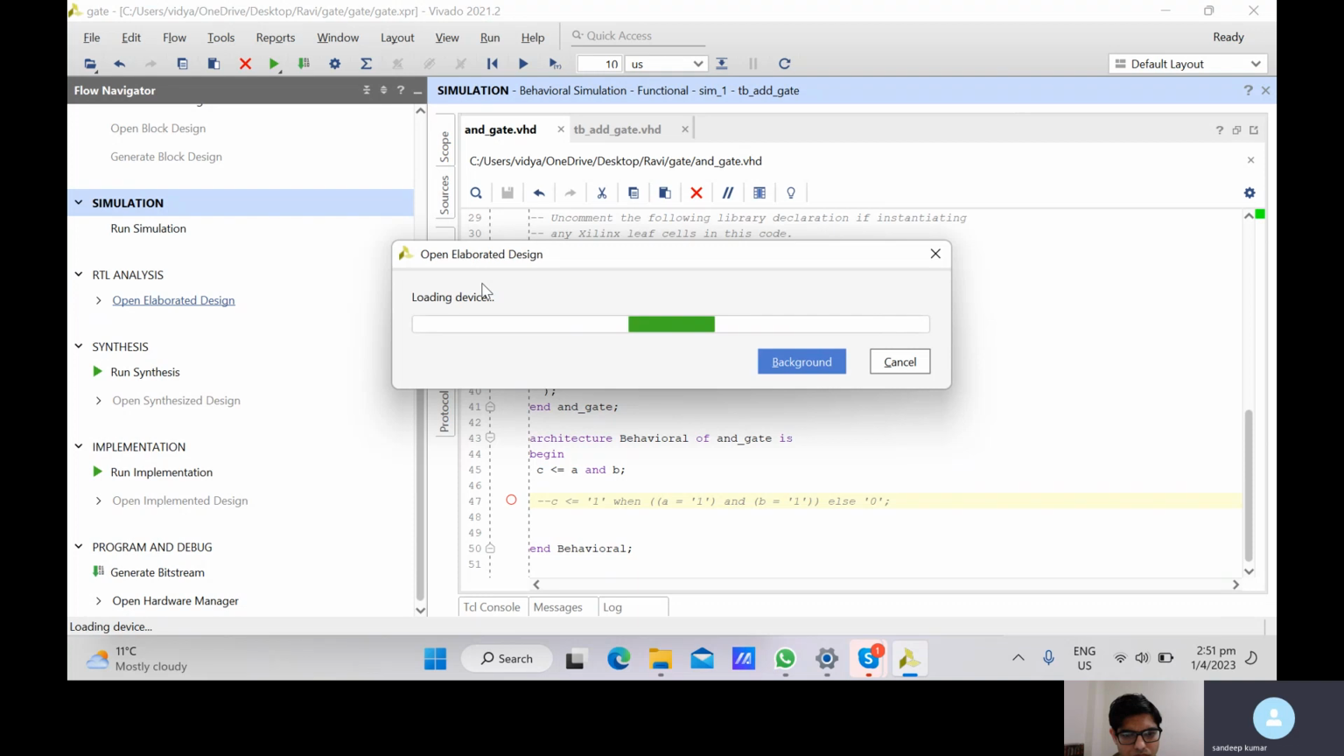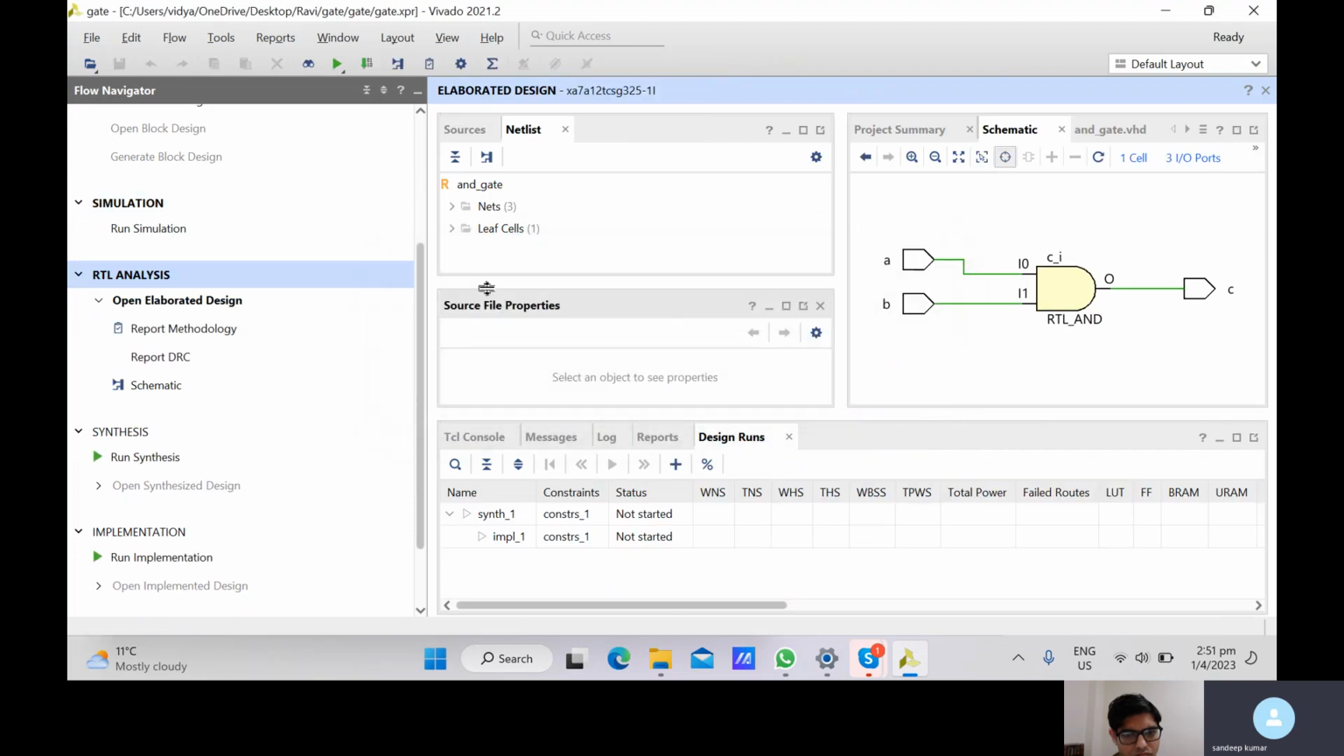What it will show you is the actual hardware, how it is implemented. What we implemented, a gate, right? You remember in the design, an AND gate. So it's showing A, B and an AND gate, and this is the C output. So this way, in the elaborated design, it will show you in terms of a diagram from your code, in terms of gates, basic elements basically.